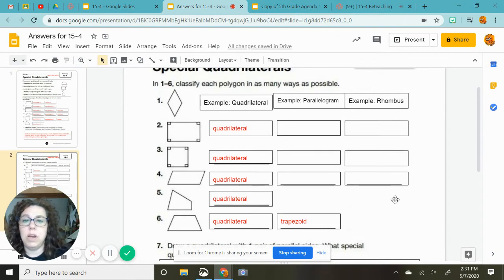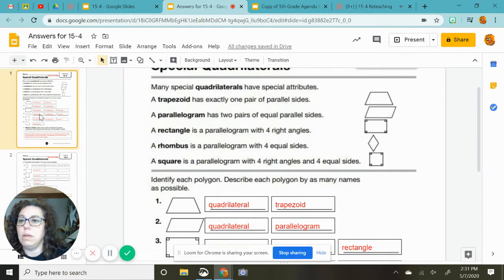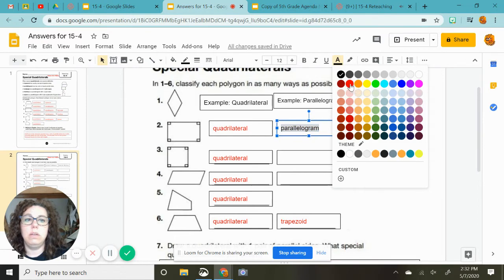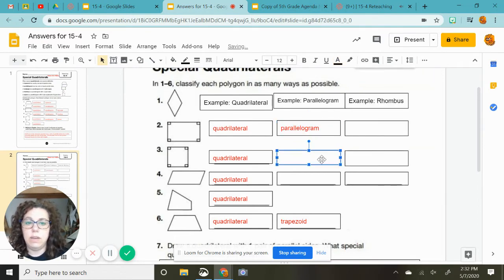Okay, the next part is parallelogram. Two pairs of equal sides. And I can see here, rectangle, rhombus, and square are all parallelograms, so I'm going to go label them as parallelograms. Make my text red, Control-C to copy, V to paste.